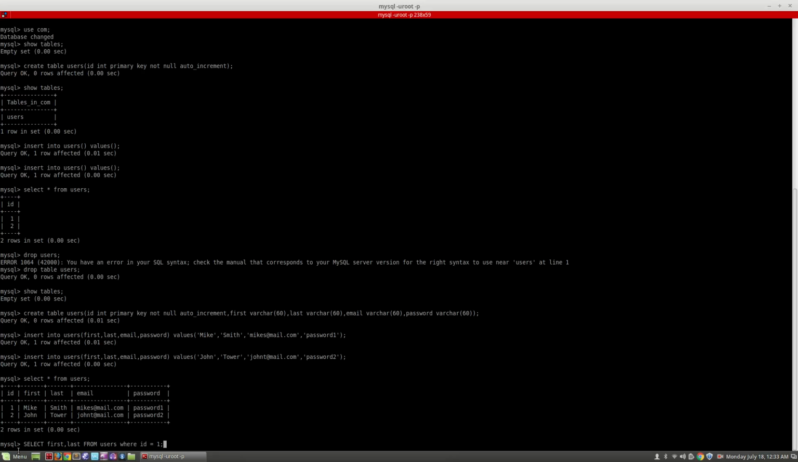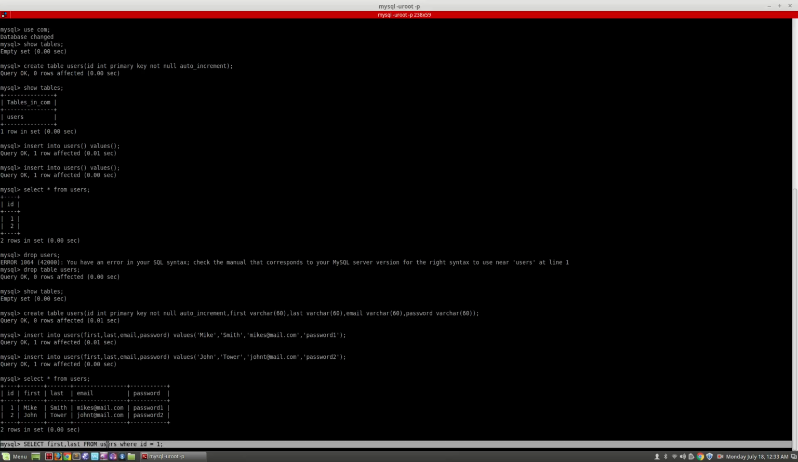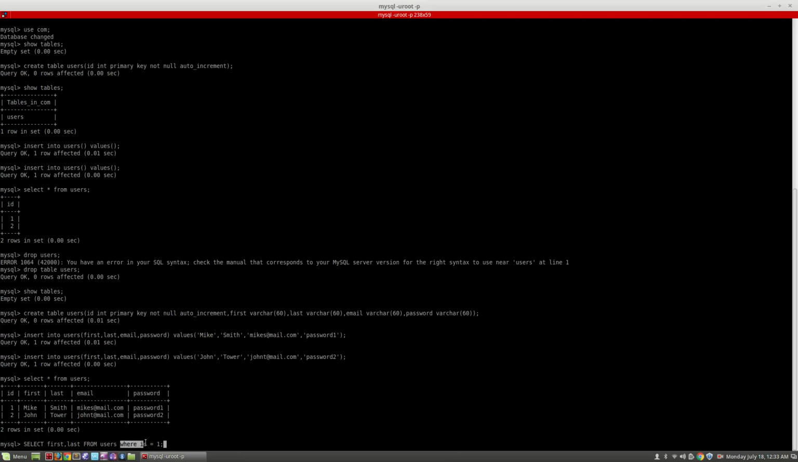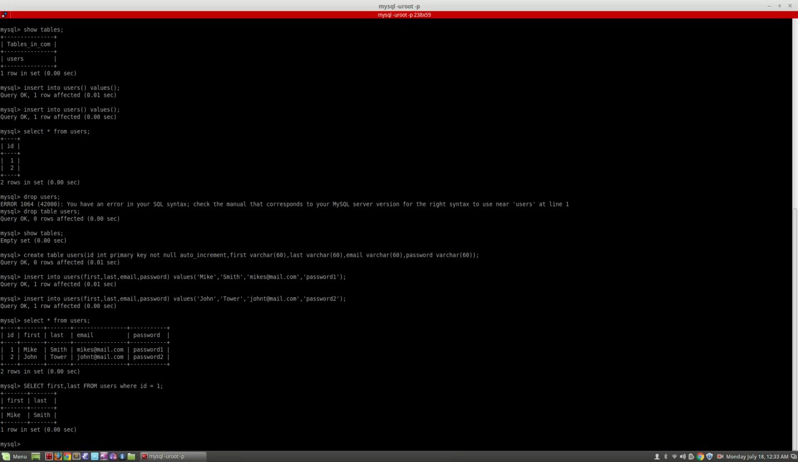So what we're doing here is we're saying select, which is the method, so SQL will know we're pulling data from the database. We're telling it what we're grabbing and what table we're grabbing it from, and how to adjust the data it's showing. So we'll select that data, and you'll see it only grabs this data right here, because it says select first and last from the users table where ID is equal to 1.